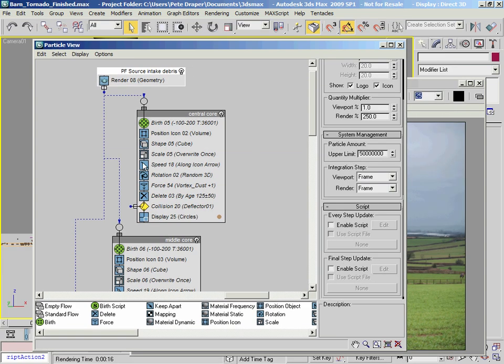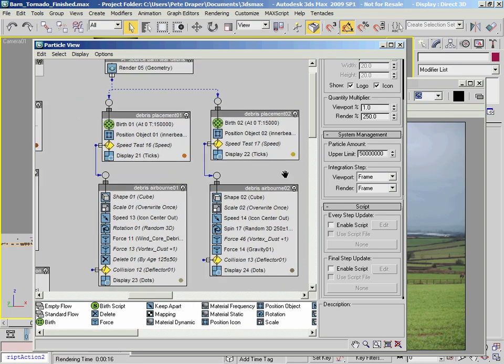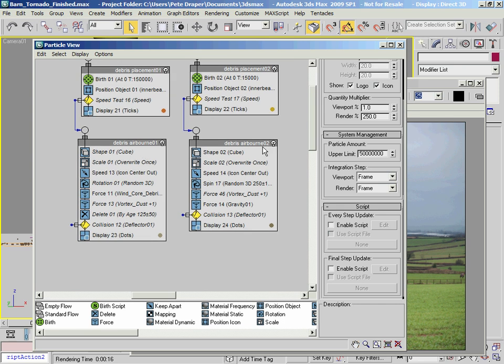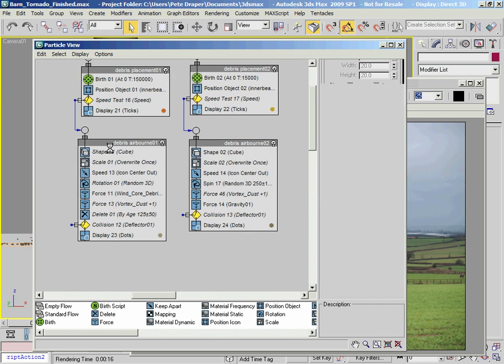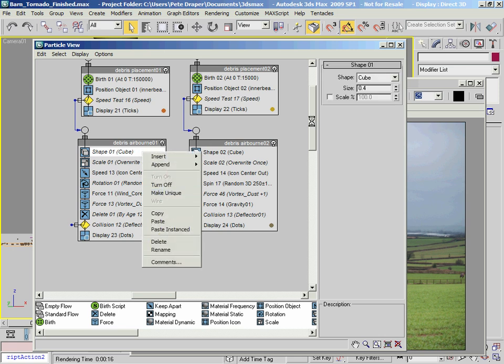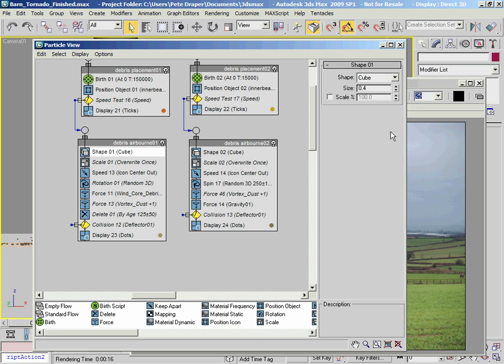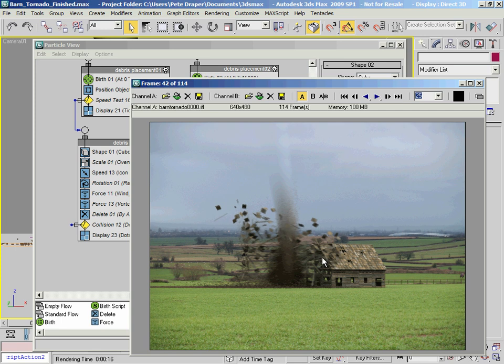So what I'm going to do is go into this debris airborne and debris airborne 2, and change this value here. I'm going to increase that slightly by making it unique, because it's instanced further on in the other system over here. I'm going to set this size to, let's say, about 0.7, and this one here I'm going to change to about 1.5. So that should do it. These will stand out a lot more when it comes to rendering.